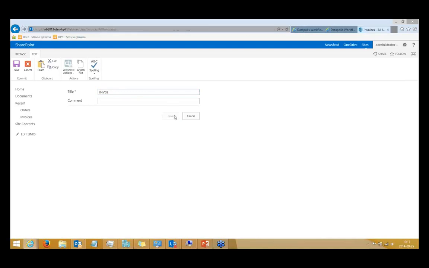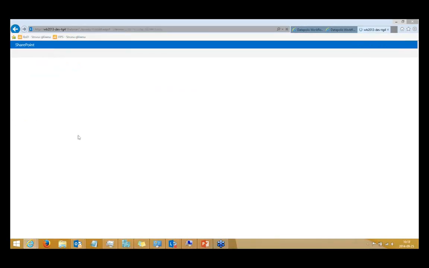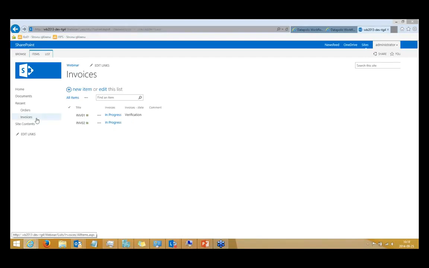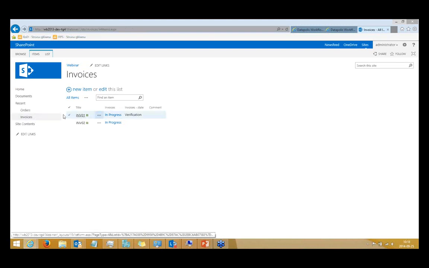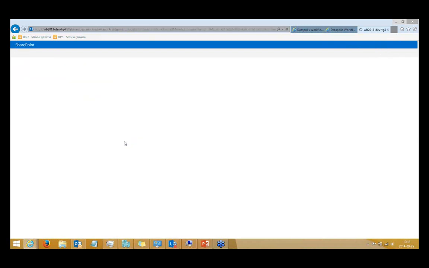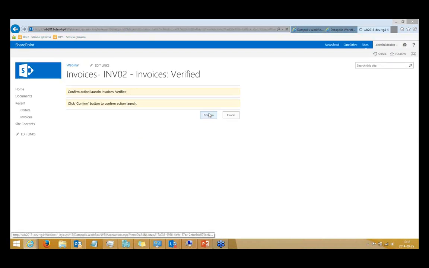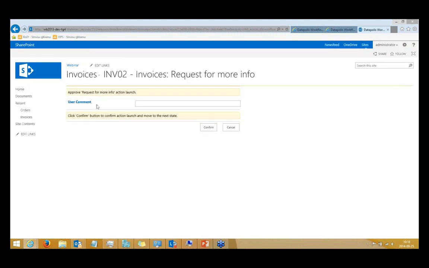And I will add a new item. The workflow is starting. Yeah, let's wait a second. Sometimes it takes some time. Okay. I will choose verified. Yeah, just the verified action. I have done nothing right here, and acceptance. So we have right now the action which I changed, request more info. Yeah, great, my user comment.